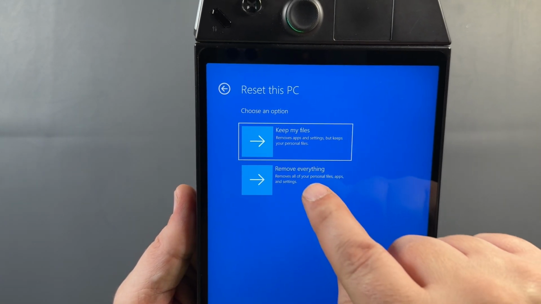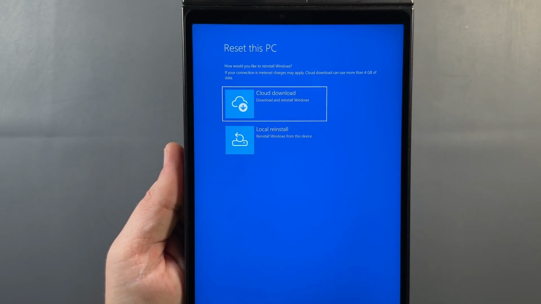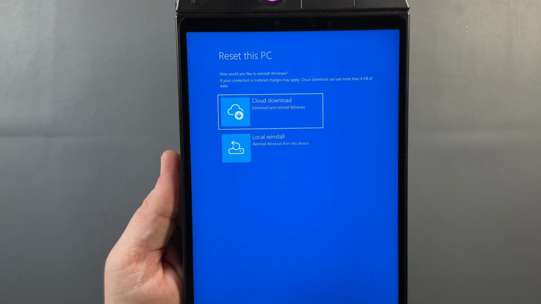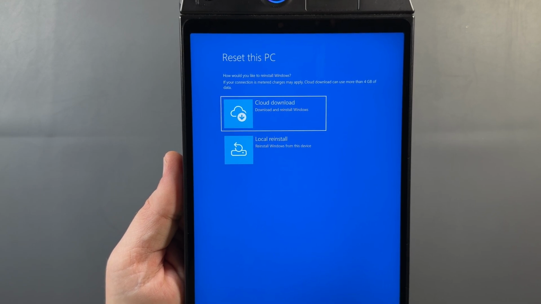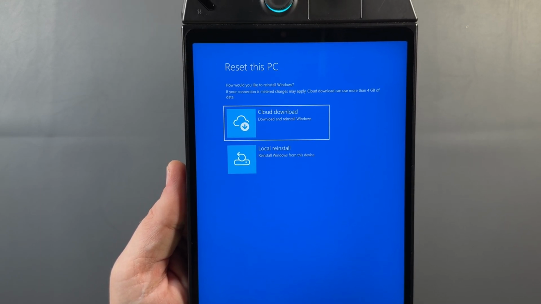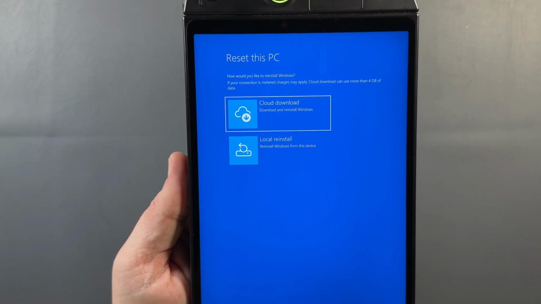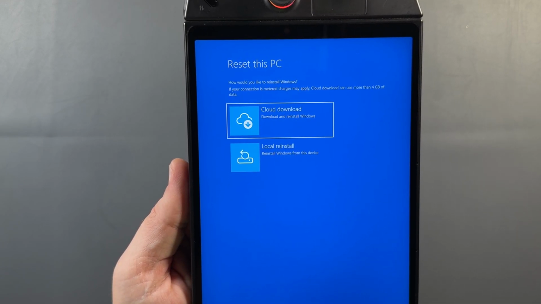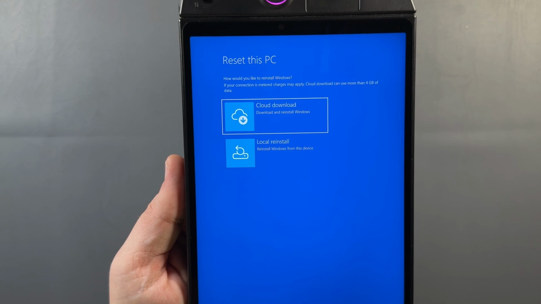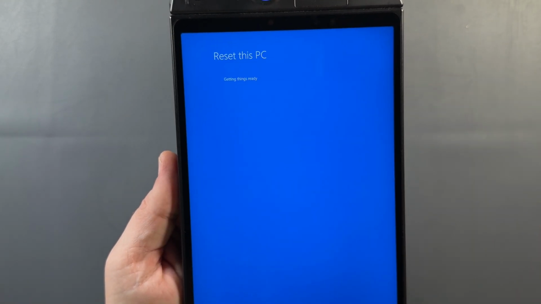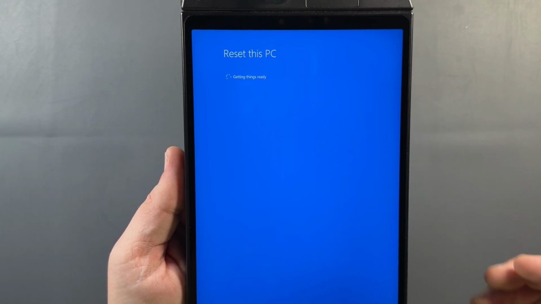And then we're going to have keep my files and remove everything. I'm going to remove everything. We're going to start fresh here. And then you can do a reinstall of Windows with a cloud download or a local reinstall. So kind of depending on how good your Windows is, maybe you're having a lot of issues with the device, with Windows itself, and it doesn't want to work local for a reinstall, you might go cloud. But for the most part, I've done local reinstalls without any problem. I'm going to do that here for this video, but both options I've had work without any problem for me here on the device.